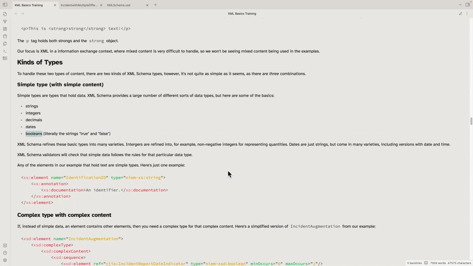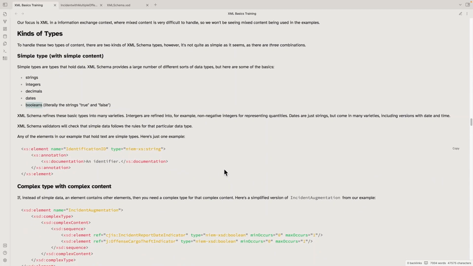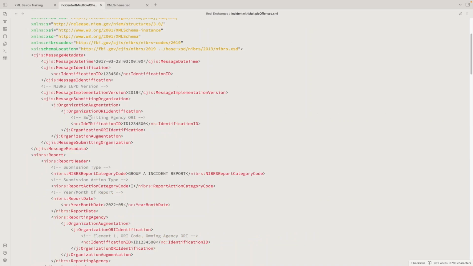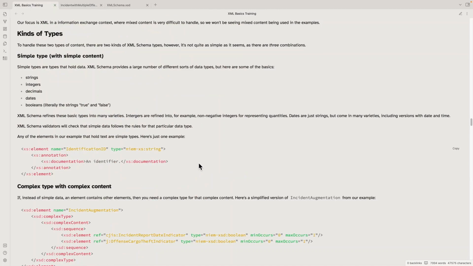So any of the elements in our example that hold text, for example, are a simple type. And here's just one example. Here's that identification ID. We saw it up here. Here's one right here. For organization, identification has an identification ID inside. It's just a string. This is just a random fake ID, but it's just a string. And the typing for that looks like this. Here's an element. It says, hey, this is XML Schema. It says, hey, we're going to create an element. Its name is going to be identification ID, and its type is going to be a string.